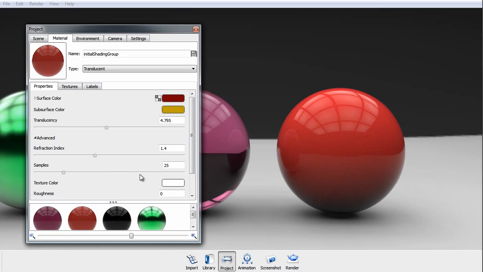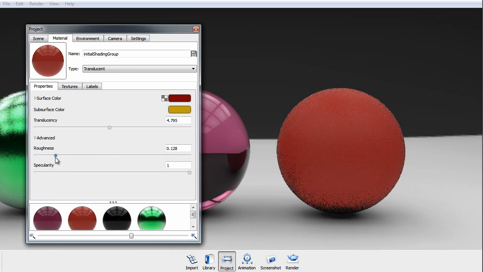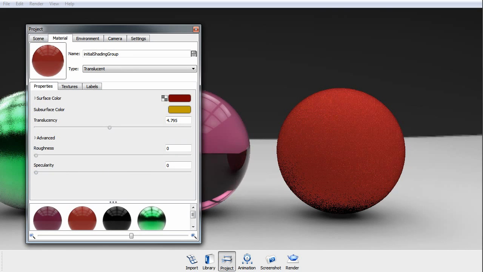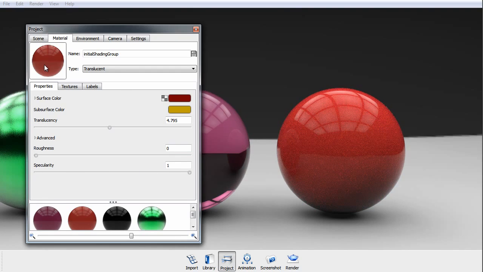Okay. You also have refraction index here. You probably just want to leave that alone. And you also have the ability to do roughness. So you can make your translucent object somewhat rough. And you also have the ability to control your specularity. So if we turn this down, we're going to get rid of all those reflections. But generally, I do like to keep that at a value of 1.